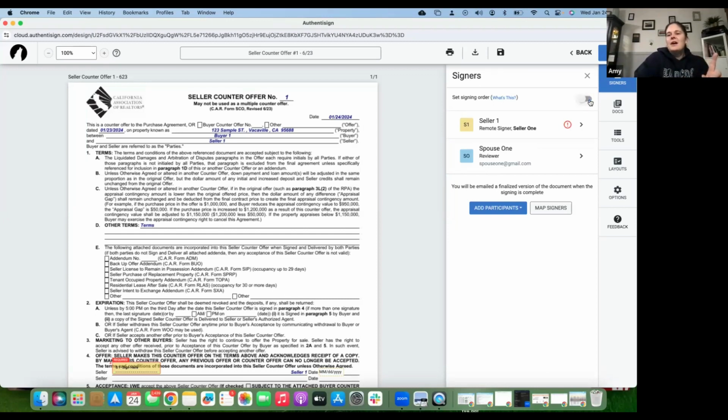If we take this off, which is how I usually leave it, it sends it to everybody at the same time, which means we don't have to wait for seller one to sign, for seller two to sign. The spouse doesn't have to wait for seller one to sign to review the documents. They all get a link at the same time. They can all sign at the same time. I think it's much cleaner that way. It keeps everybody happy. They can look at it at the same time, and they may be able to answer each other's questions. So I like it that way.